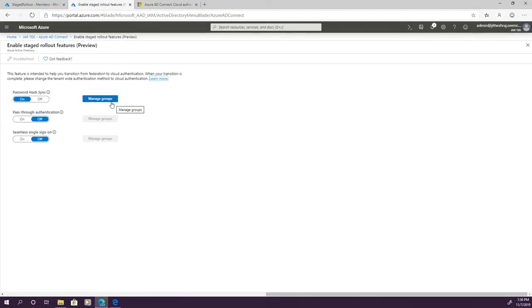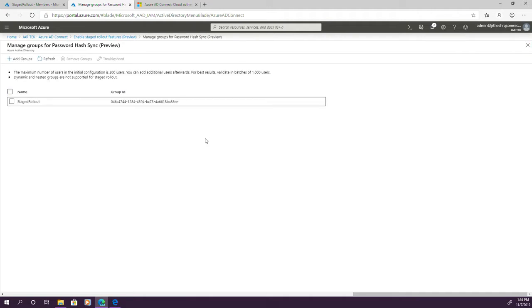So I've turned on password hash sync. Remember, when you add a group here, it should not have more than 200 users initially. Well, why would it be called stage rollout if you had more than 200 users? Not exactly. The reason we didn't allow more than 200 users there is the UX is going to time out if you try to enumerate all of it at once. So first caveat, when you add a group here, ensure it's either empty or has only a few users.